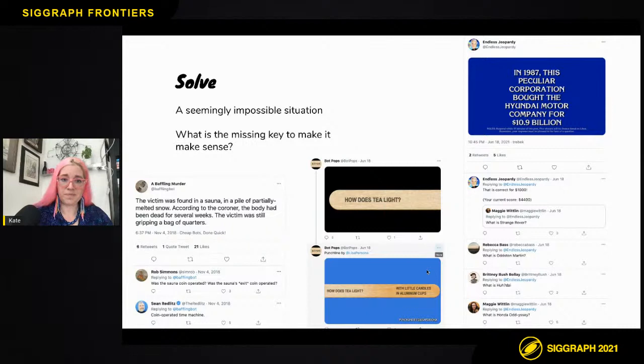Similarly, Bot Pops does the same thing where it gives you the first part of a joke. How does a tea light? Again, randomly generated. And then everybody tries to come up with the correct answers, much like Endless Jeopardy, as upvoted, with little candles in aluminum cups. So this is the correct answer, which didn't exist until this point, for this generated question.